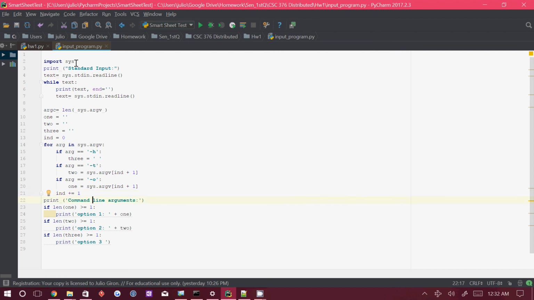And we're going to print command line arguments, and if the length of variable 1 is greater than or equal to 1, we're going to print option 1 with whatever was after it, as we have set up here. Then if the length of variable 2 is greater than or equal to 1, we're going to print option 2 with whatever option 2 is.